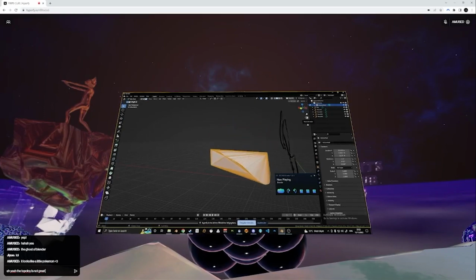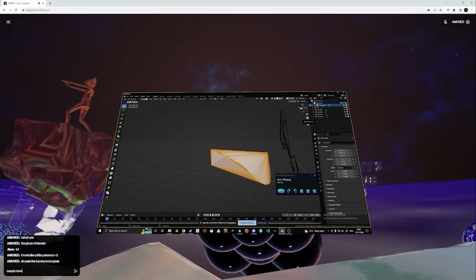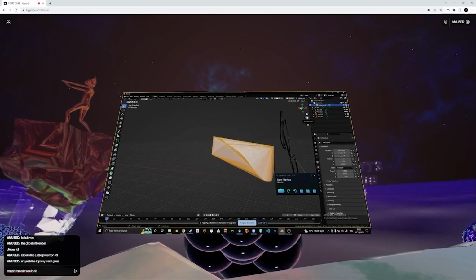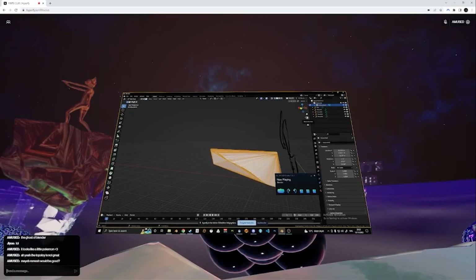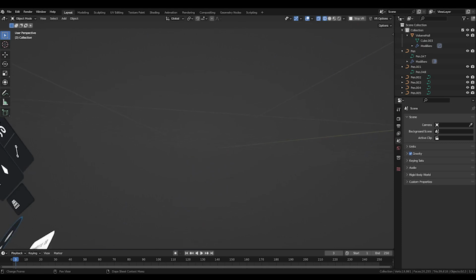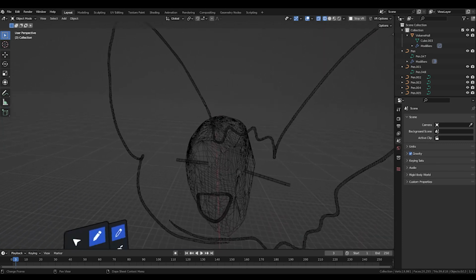So this is more for prototyping, like drawing or blocking out your room or your environment or your character. And also there's going to be a lot of features added that are going to make that even easier for you. So same sketch, different mode.